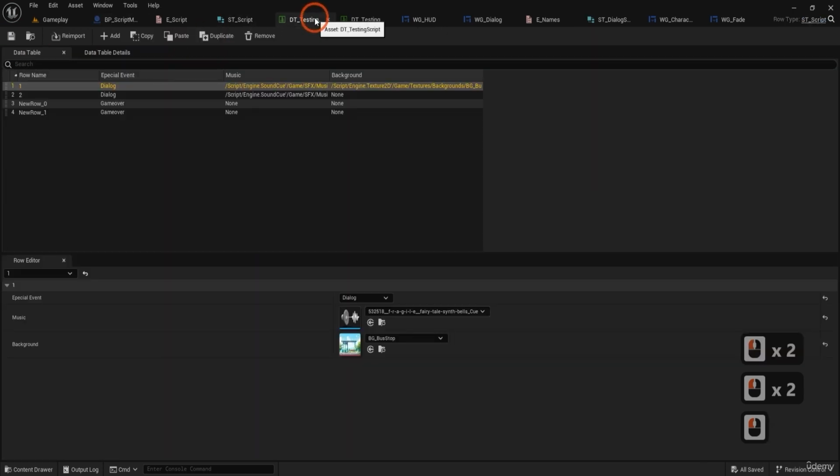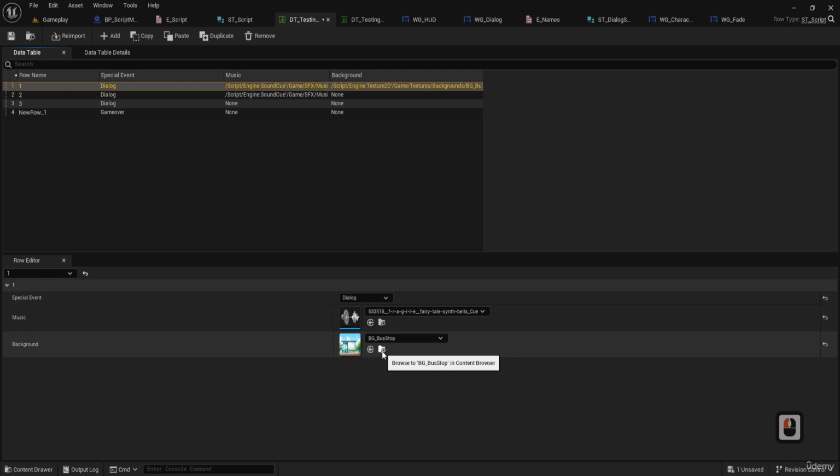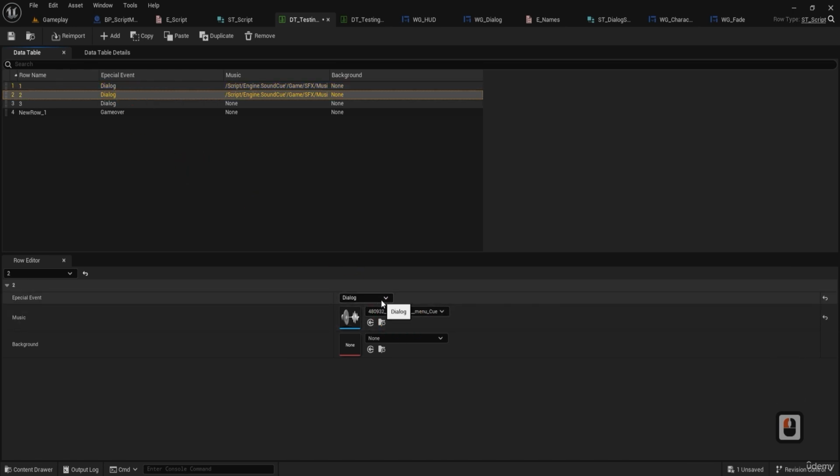Now we should test it with our script. Let's go here in a script. It's 3 and make this a dialog. No music change, no background change. And actually, we don't need the background here. I'm gonna clear this option. And the second one, that has the fade in, we're gonna need to put a background. Let's put the bus stop.